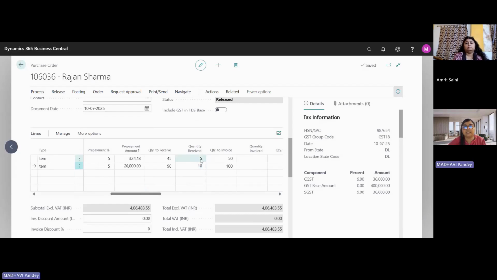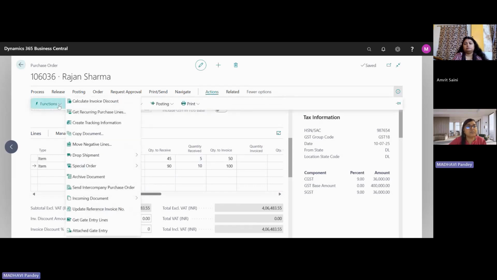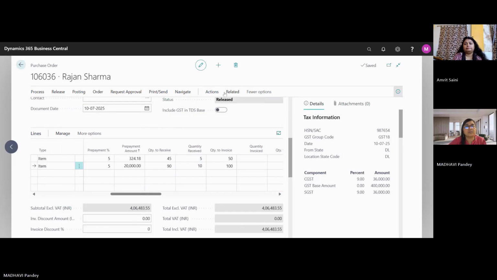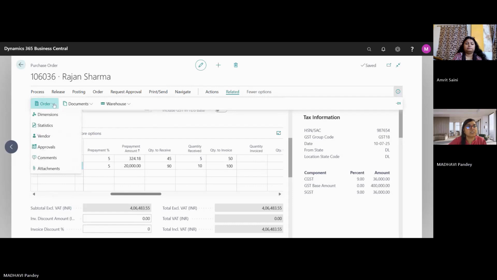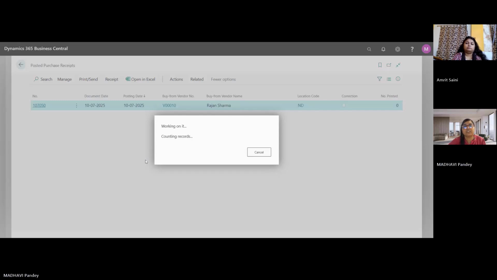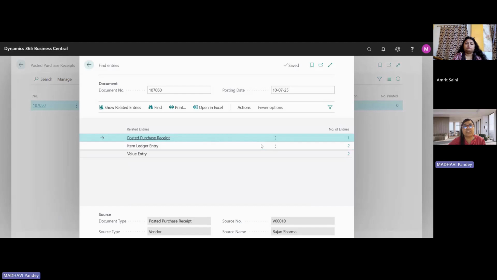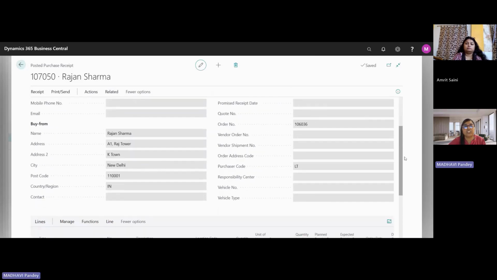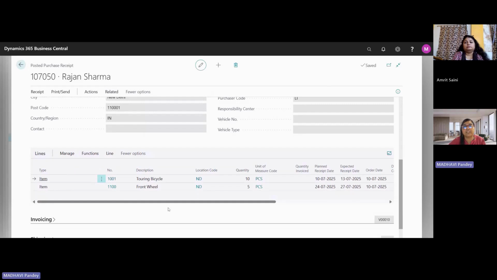Now, if you want to check the GRN, then you want to check the received document. You can also check entries, and you can recheck the document of the receipt. This is the purchase receipt. Show related entries. After selecting the document, you can check all the details. See, two items are here.